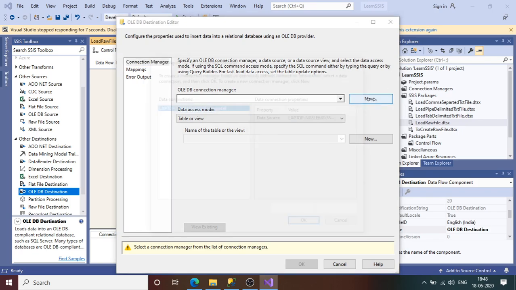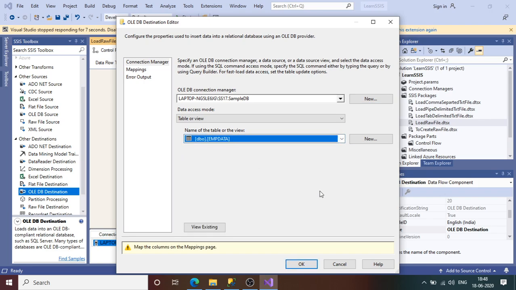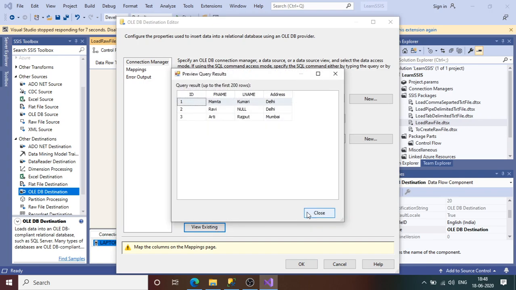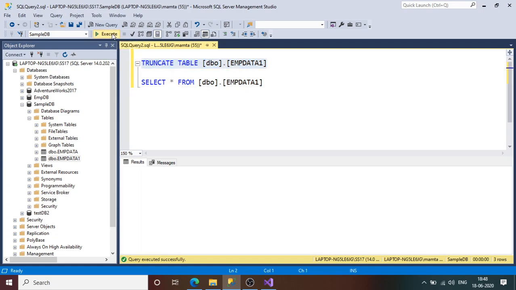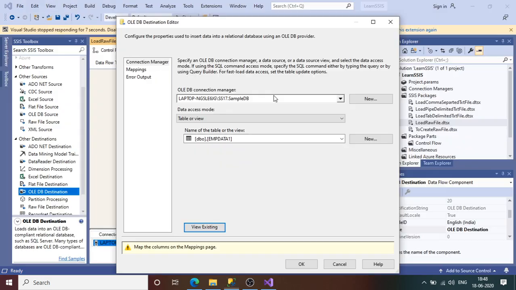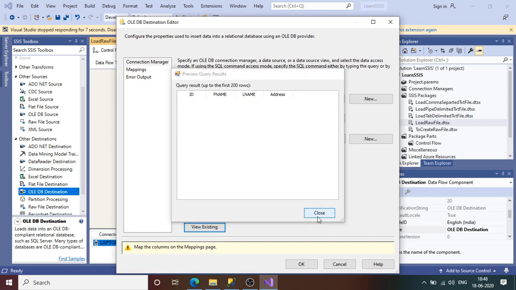Configure the DB connection. We already have a connection, so we'll take that. We have already taken data into employee data, and I have one more table, employee data one. Let me see if we have any data. Okay, we have data. So we'll truncate this table first so that we can test it. Now we do not have any record here.